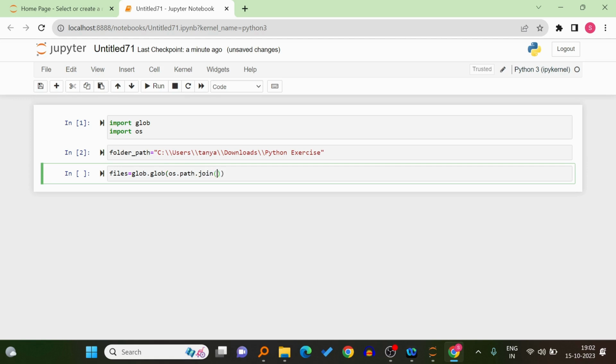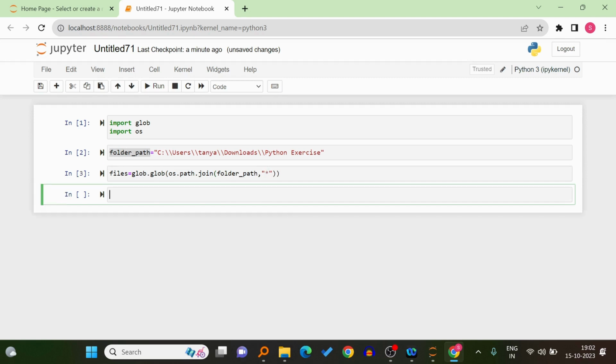What will I be joining? I will be joining the folder path with the different types of files. I am not defining any particular type as of now. For this, I am using folder path, and for not specifying any particular type we'll be using star only. Now the object has been defined.